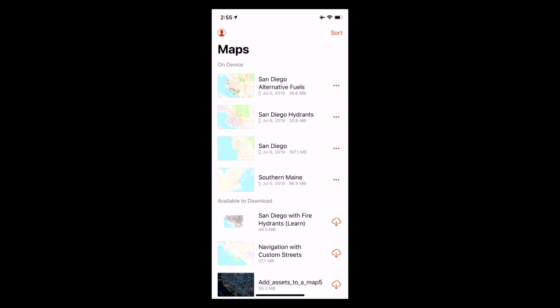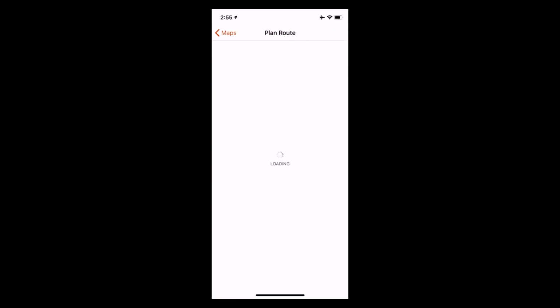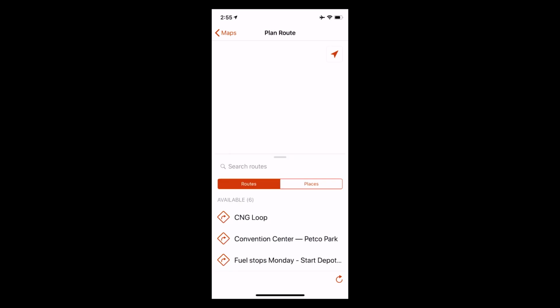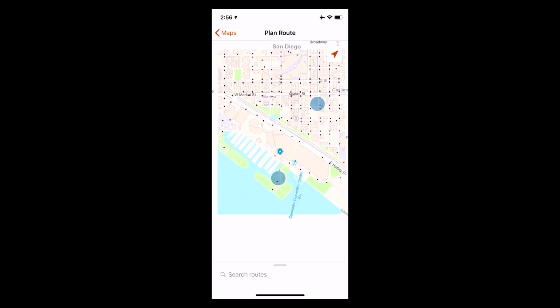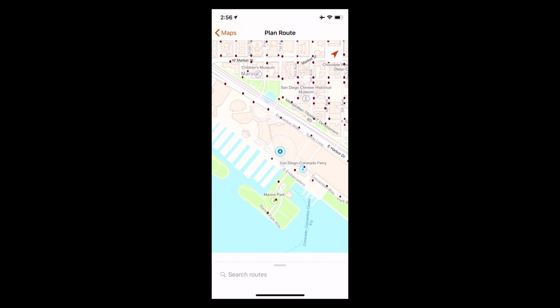So the San Diego Hydrants map is a map that I've created to support some fire hydrant activities in San Diego this summer. The crew is going to be doing some inspections, and they're going to need to be able to search for hydrants, get information on them, and plan routes to them while they're in the field doing the inspections. So I've created a map just for this, and you'll notice this map feels very similar to the map that I had before, and that's because I really did use the exact same foundation, the same network, the same everything. I just added my own assets, my fire hydrants, to the map, and I'm going to show you how easy that is.